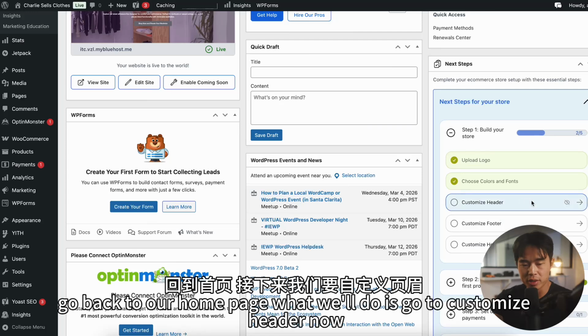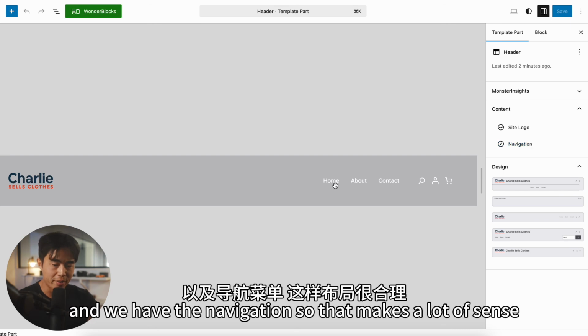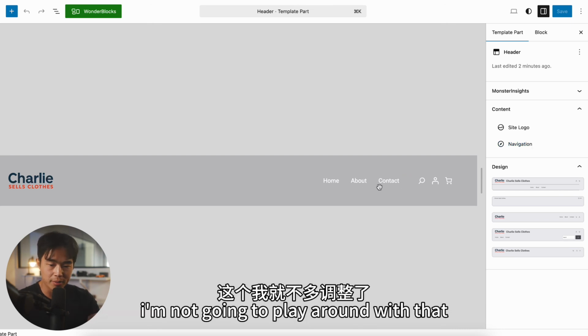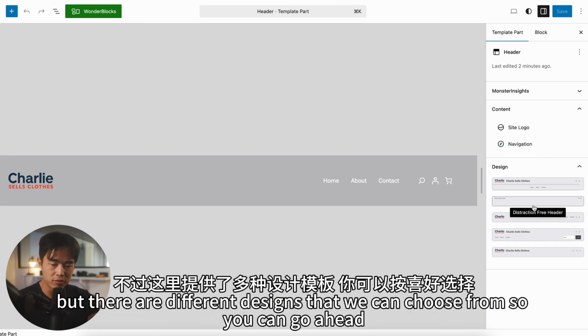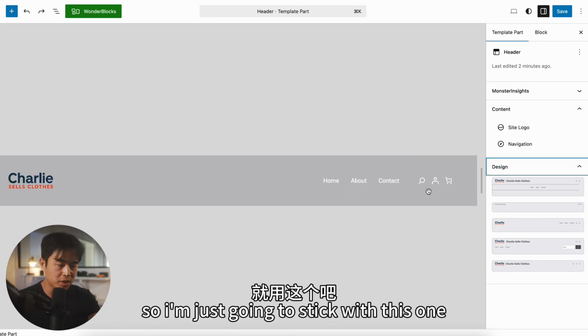What we'll do is go to customize header. Now on the header, we basically have the site logo, which is right here, and we have the navigation. So that makes a lot of sense. I'm not going to play around with that, but there are different designs that we can choose from. So you can go ahead and choose between these. I prefer the original, so I'm just going to stick with this one.